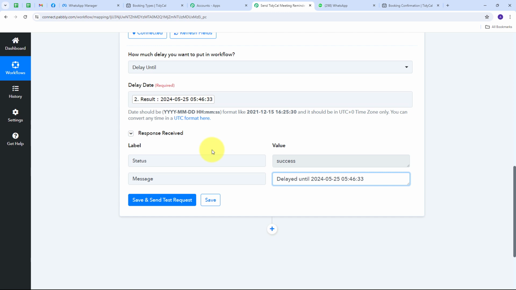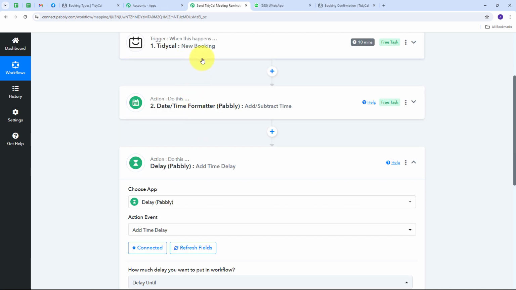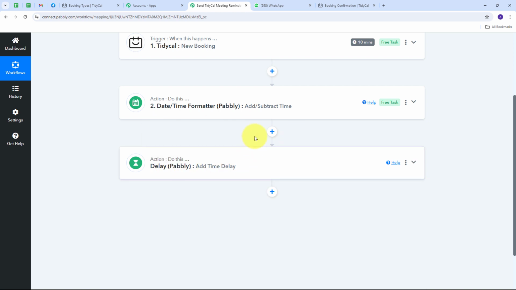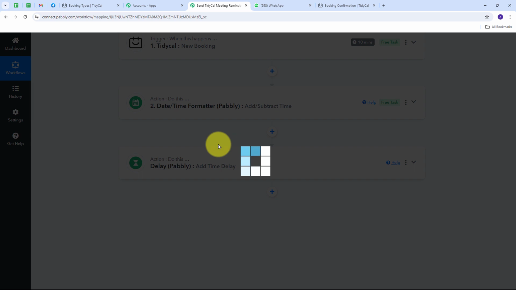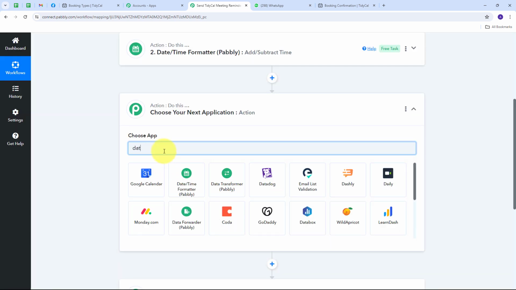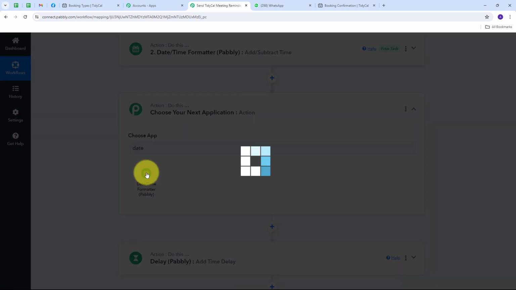Now, I'm receiving my TidyCal start date and time in UTC time zone, but I have made my booking in Asia Kolkata. So I'm going to change my time zone too. Before the steps of date and time formatter and delay, I'm going to add one more action step. And again, I'm going to use date and time formatter. So I'm going to select that.